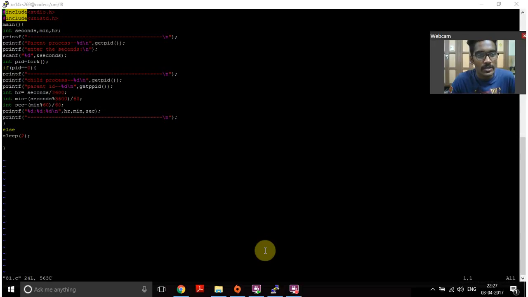Starting off with the first experiment, we give the required header files in the main function. In this program, we create a parent process and a child process, and this is the parent process part and this is the child process part.